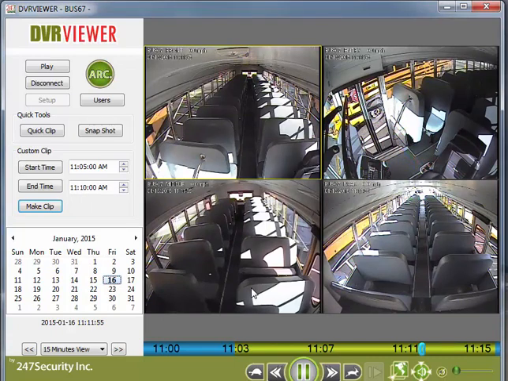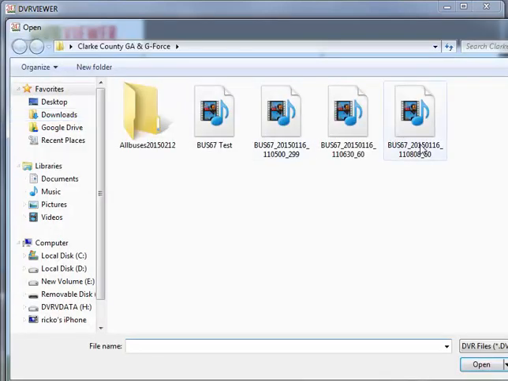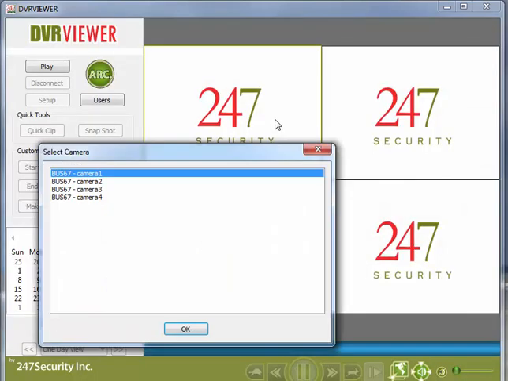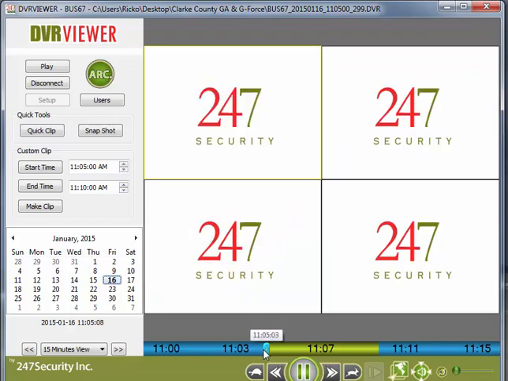Now again, if I want to view the clip now, let me disconnect. So I'm disconnecting from my original video source, the hard drive I have connected. And to play back that file, I just go play, play file, select my file from the list. Here's the one, the 299 seconds. Select the cameras. And now I'm playing just that segment of video, that 5-minute clip that I created with a starting point of 11:05 and an ending point of 11:10.